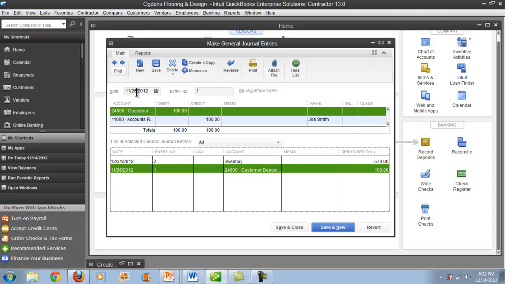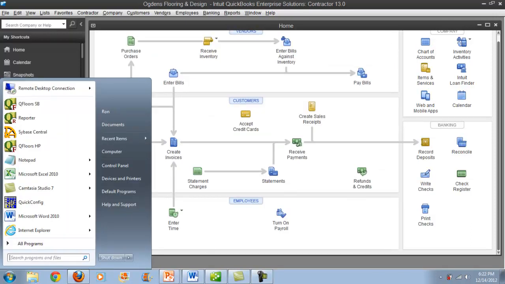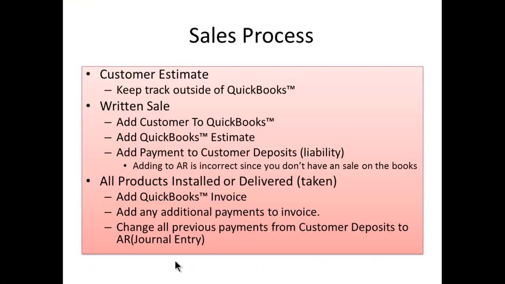What that does is it keeps the money that was given to you in a customer liability account during the period until the job's installed. And then after that, it moves it over into accounts receivable. That's the most accurate way to keep track of what's going on in your business, in the floor covering business. Okay, so let's get back to our PowerPoint here now. That would complete the whole transaction that we just went through. That pretty much sums up this whole sales process right here.